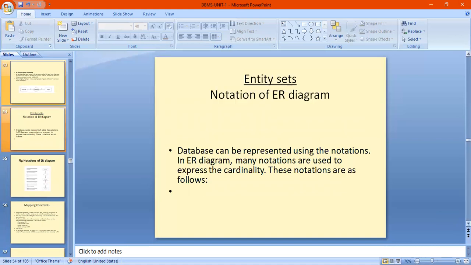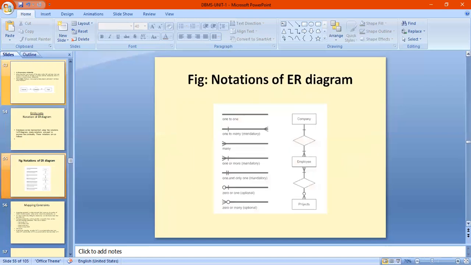ER sets. Now, notation of ER diagram. A database can be represented using the notations of an ER diagram. Many notations are used to express the cardinality. These notations are as follows. For example, this is 1-to-1. The representation is like this.